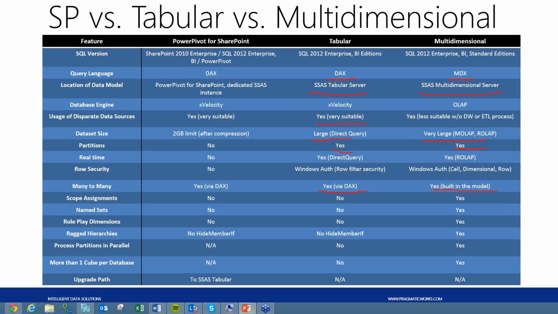If you have a need for complex calculations, such as scope assignments, named sets, different kinds of calculations like that, you probably want to go with multidimensional, because you're not going to be able to do scope assignments or create named sets with a tabular model. So you'll see those items listed here.